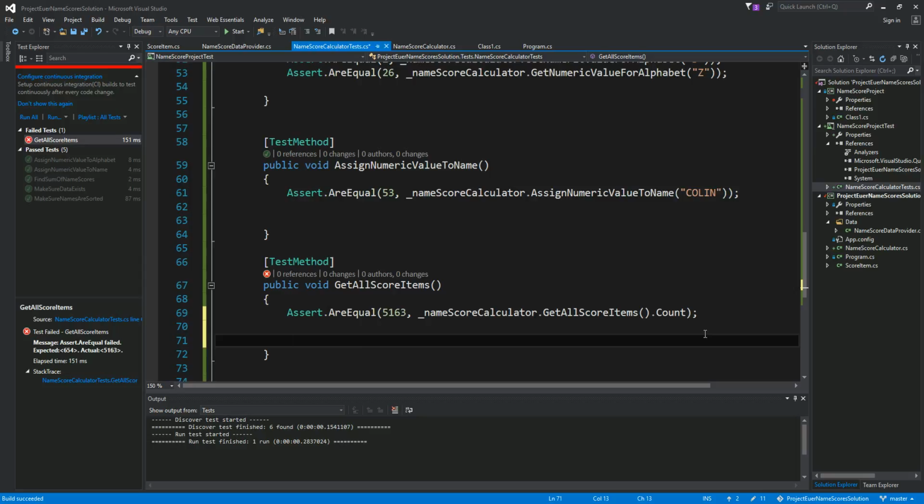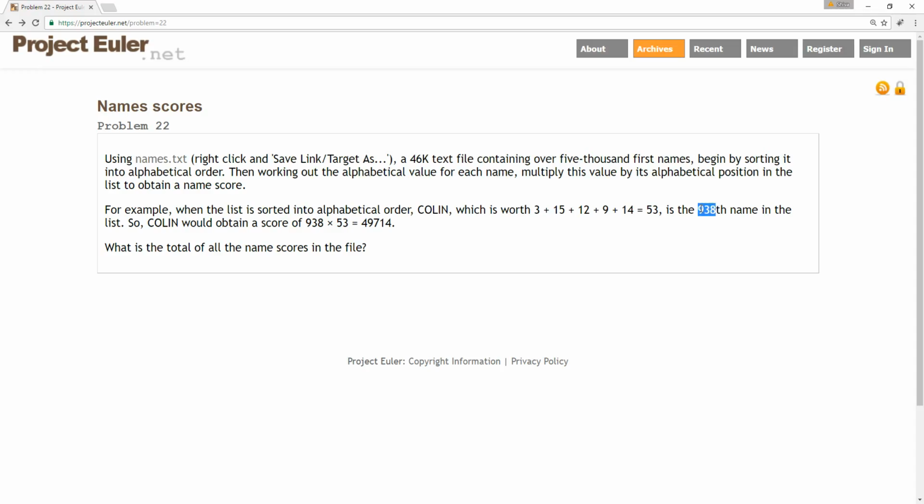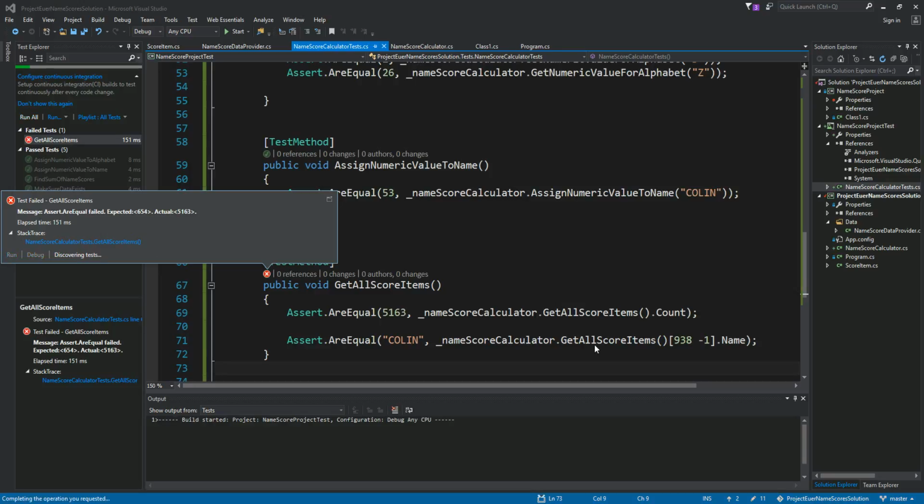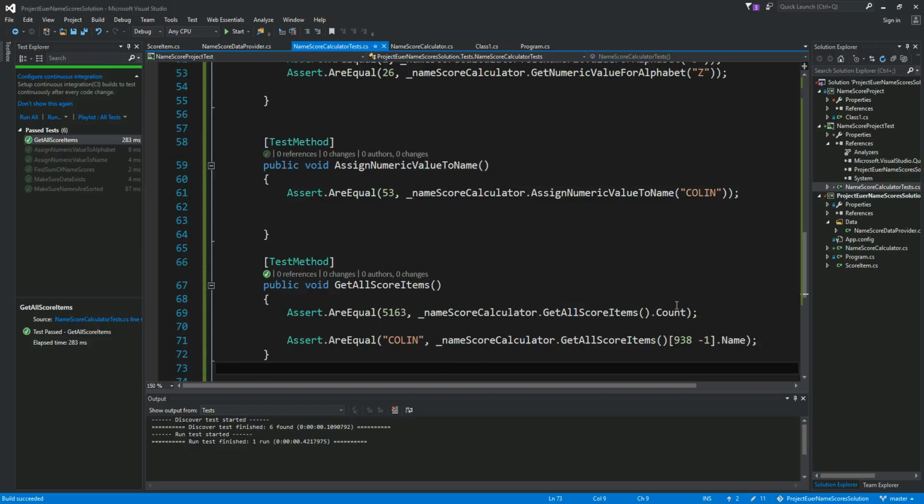But how do we do a unit test of that? Let's do this. So they are saying you can do 938 position is a column. Is that true or not? Let's see, just to verify our implementation. But it is based on the -1 because we start with 0, 938 position, and that name should be column. I don't know. Let's give it a test. Woo, that passed. That is correct.